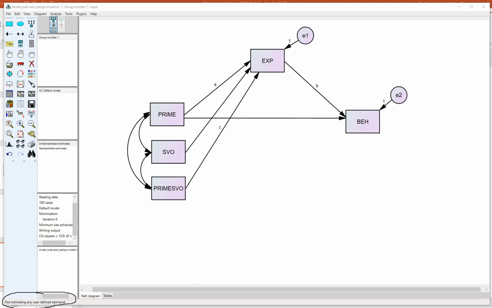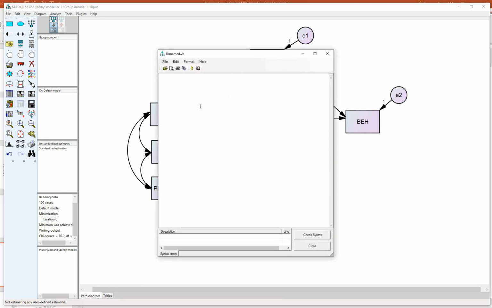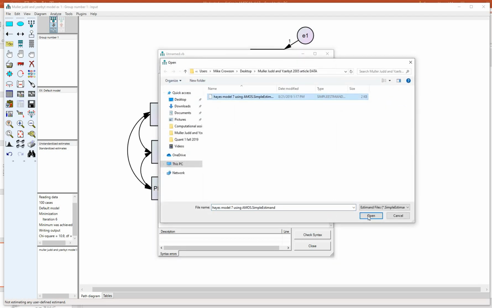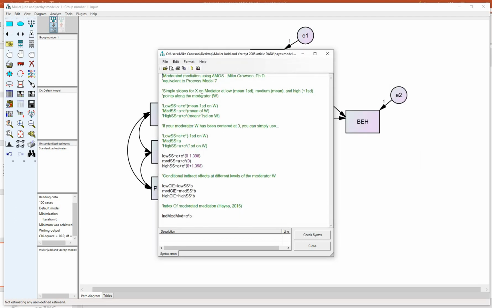So what we're going to do is click on this button right here, and it says select estimands or define new estimands. If you're creating new estimands, you're going to click on define new estimands, and then a box is going to open up, and this is basically where you can type in your syntax in order to run your model. Rather than do that, I already have my syntax created, so I'm just going to open this up right here. And this is it.